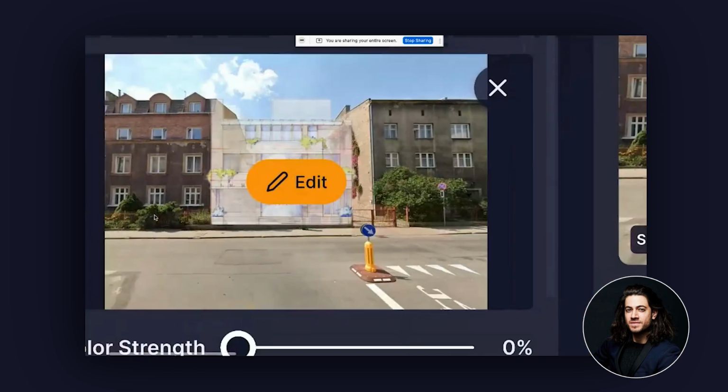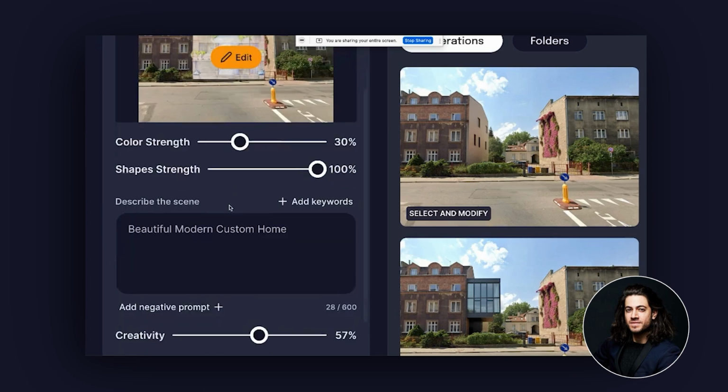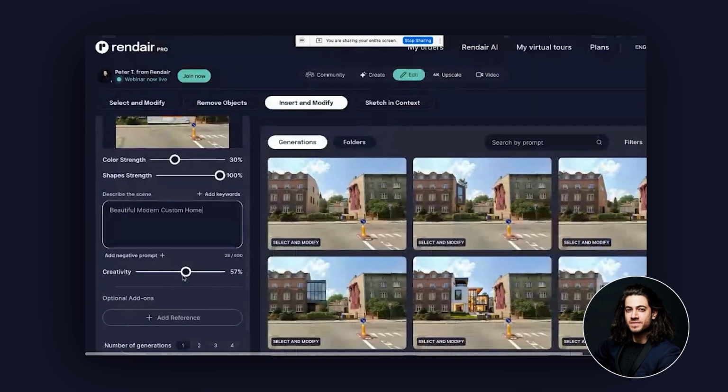Once it's here, you'll see it's uploaded into the image. If I click color strength high, it's going to keep to these colors. So if I want some of those colors in there, maybe I'll toggle this to 30 just to test. Shape strength high because I want all the design to stay. Let's say beautiful modern custom home just to start, and we'll go here, creativity low.